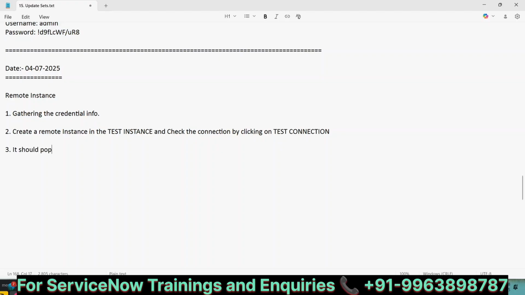It should populate as connection. Okay, if not, check the URL, username and password. After populating the connection, okay, then save the instance record, or make it clear as a remote instance record.